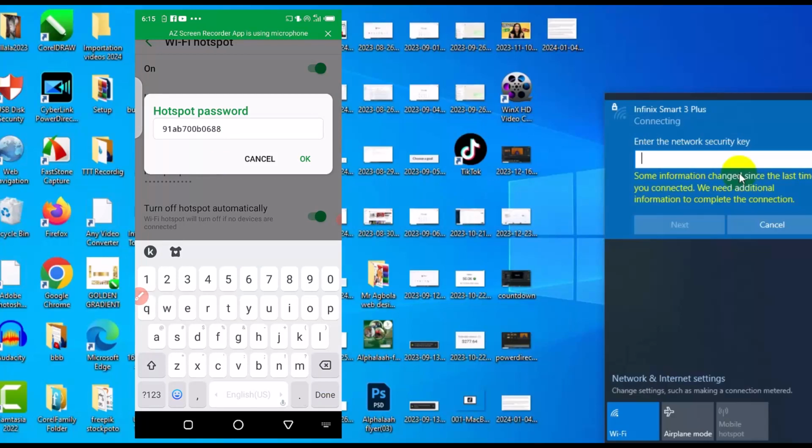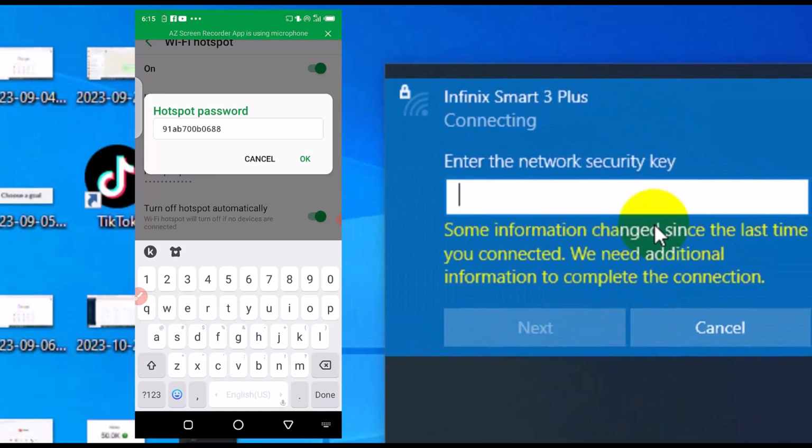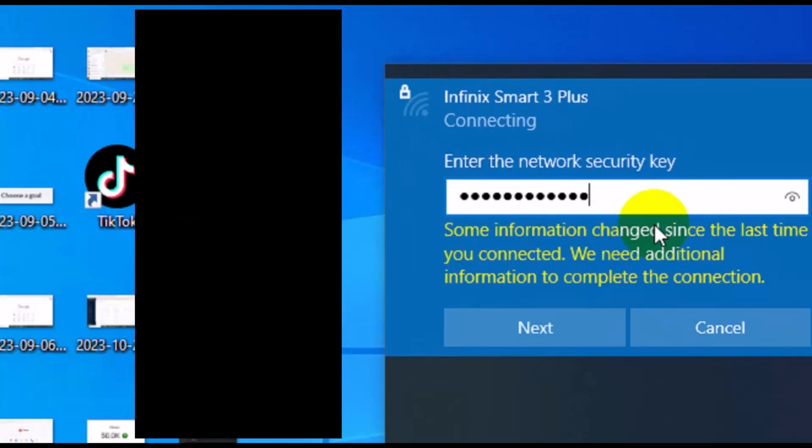Next thing I'm going to do is to make sure I enter the password on my PC right here. So the password is 91, small letter a and small letter b, 700. You have to type it the way it was written right here. Then B 0688. Then you can click on this eye icon to be sure that what you typed is actually what you have on your phone. Then click on next.